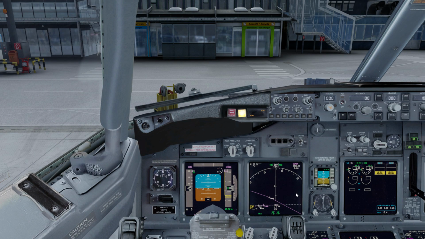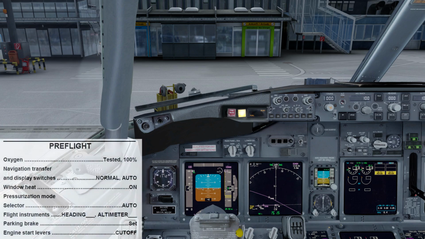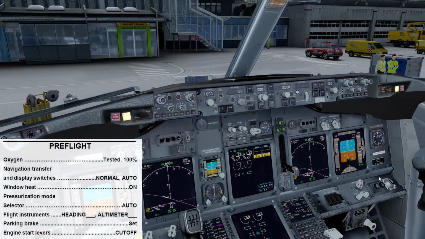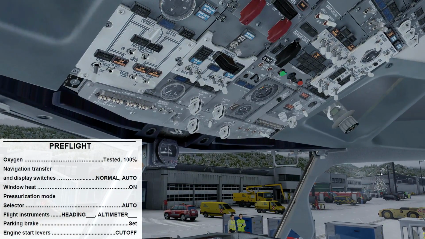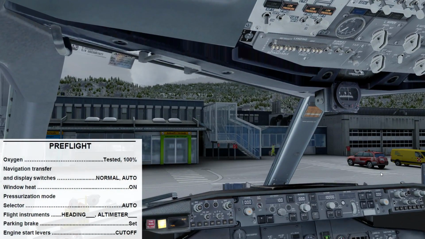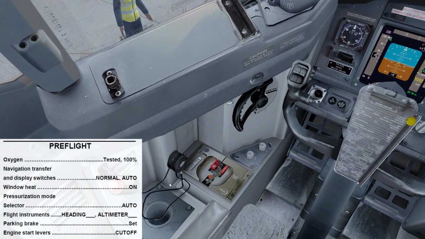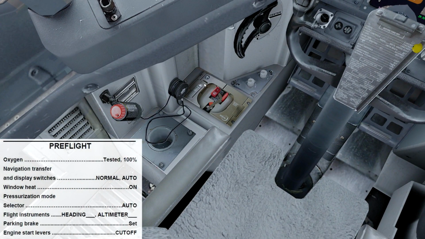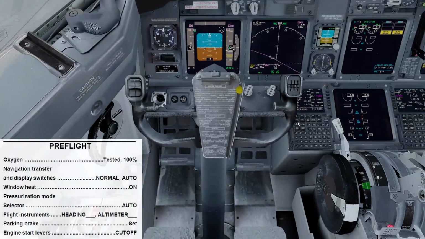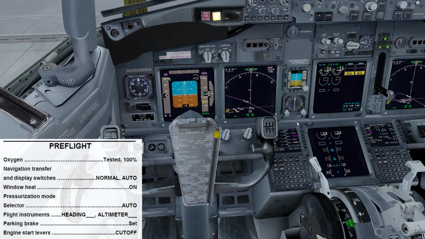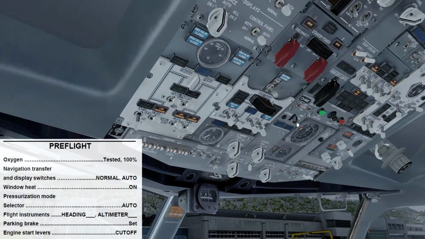Alright, so the way I usually like to do it when flying on VATSIM, for example, is first do the pre-flight checklist at this stage. So after I've programmed the FMC and all that stuff and the main setup is done. So let's do that right now. We have the oxygen. Well, we're just going to pretend it's tested 100%. You would test it with this system right here. Navigation, transfer and display switches are normal and auto.